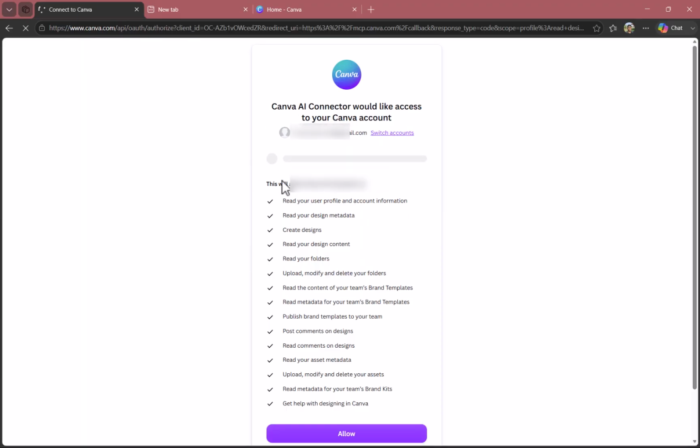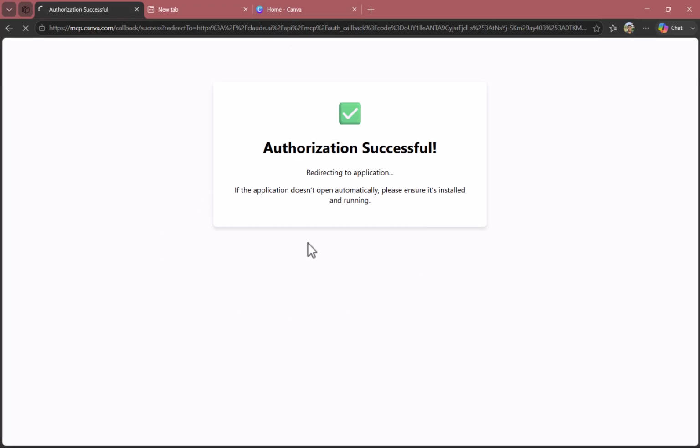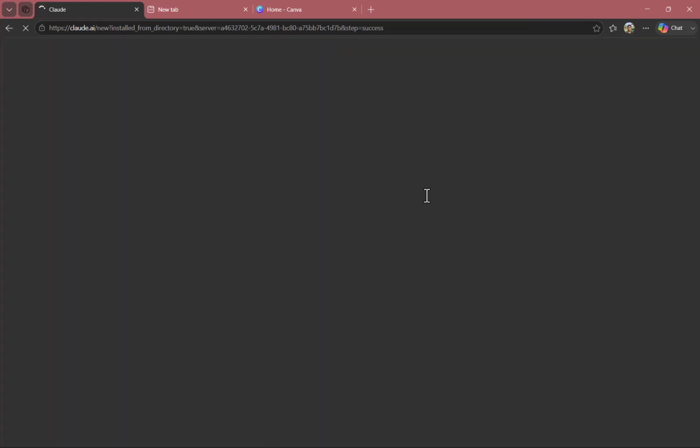So you can basically see what Canva is going to be doing. It will allow Canva AI to read your user profile, read your design metadata, create designs, read your design content, read your folders, and upload, modify, delete. Basically you're just giving it access to your account. So go ahead and click on allow, and the authorization is successful. So it's going to be redirecting me back to Claude.